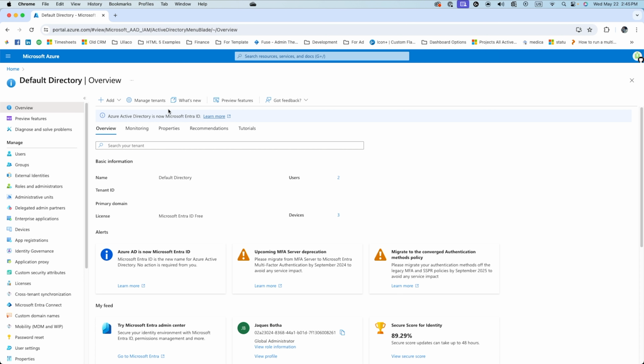One thing you will notice is that I have blurred or blacked out some of the important stuff here. So you won't be able to, for example, see my tenant ID or primary domain. But in your case, that is part of the properties that can be important as we set this up. Keep in mind though, that this is a default account.